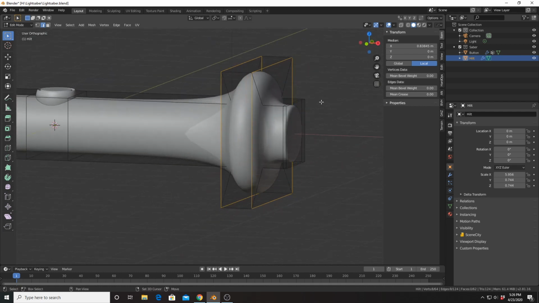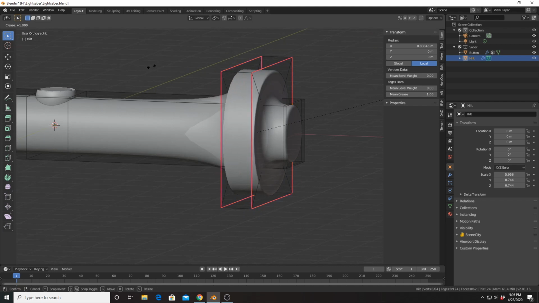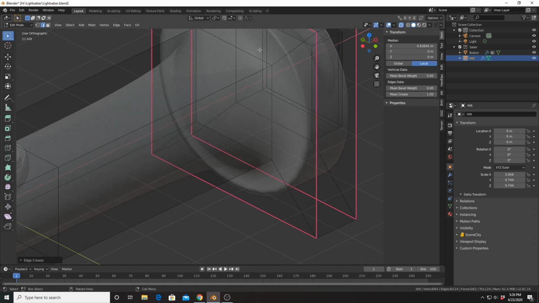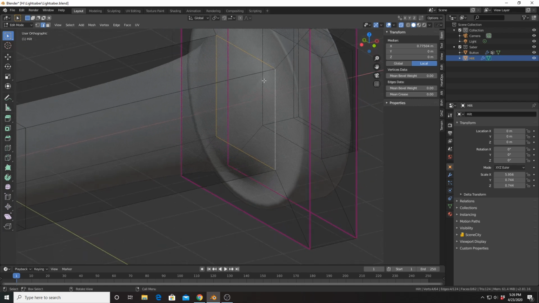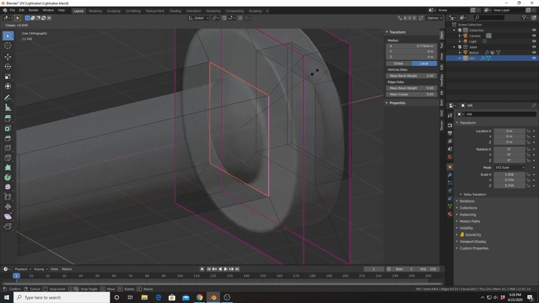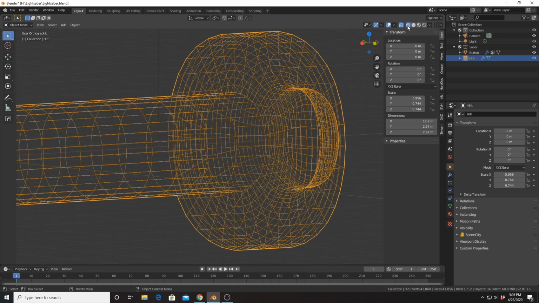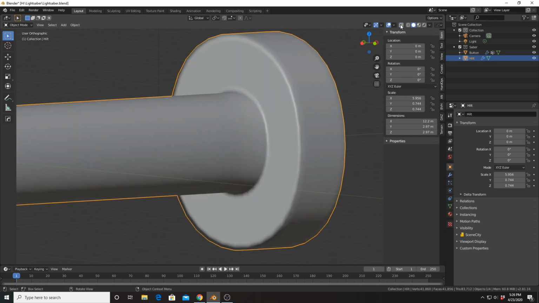I'm going to hit Shift E to give it that definition right there. I'm going to hit X-ray mode so I can show you how I'm selecting these edge loops. Shift E, and that gave it the definition that we need right there. Oops. Trying to take off X-ray mode so you can see what's going on.